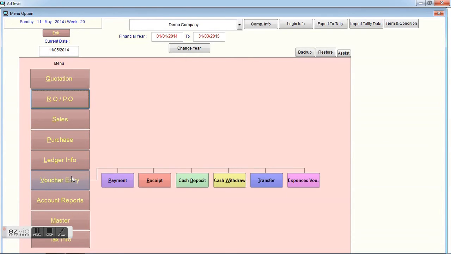After ledger info comes the voucher entry. Since this software includes invoicing as well as the accounting angle, it's not necessary that you should have accounting knowledge to operate this software. We have made it very simple and easy to use.